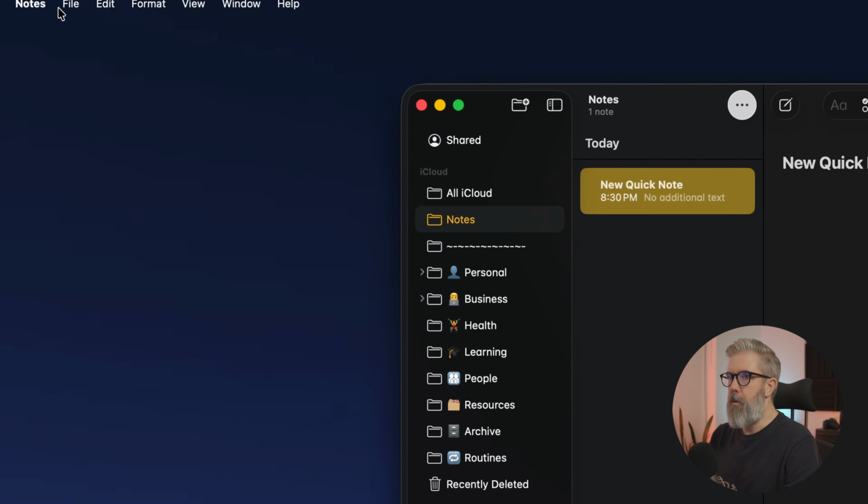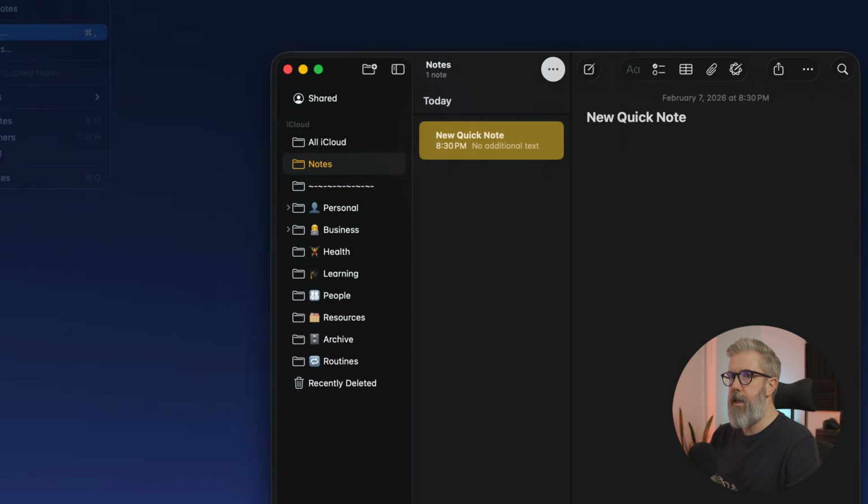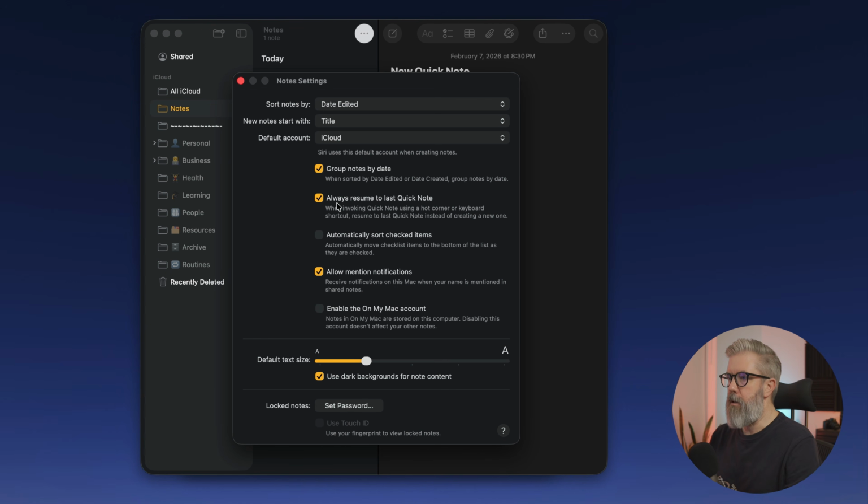To change that option, you go to Note Settings. So go to the Notes menu at the top and then Settings. And in here, there's a checkbox to always resume to last quick note. So you can turn that on or off depending on what your preference is. But if this is turned on, like I have it here, whenever you use the hot corner or the keyboard shortcut, which I'm about to show you, it'll always resume to the last quick note that you were working on.